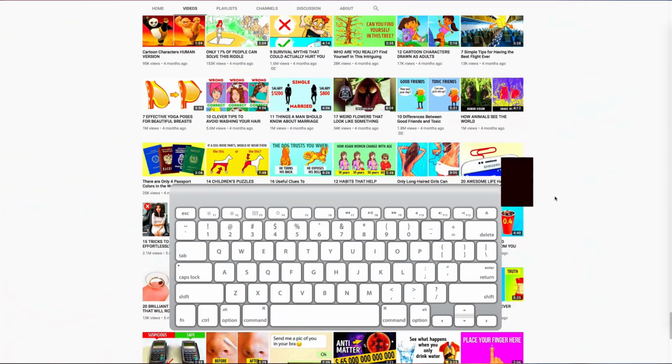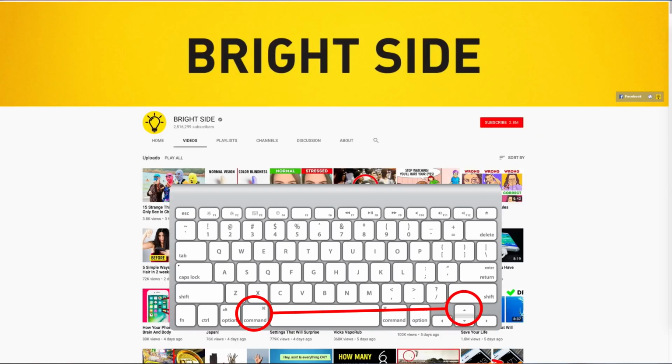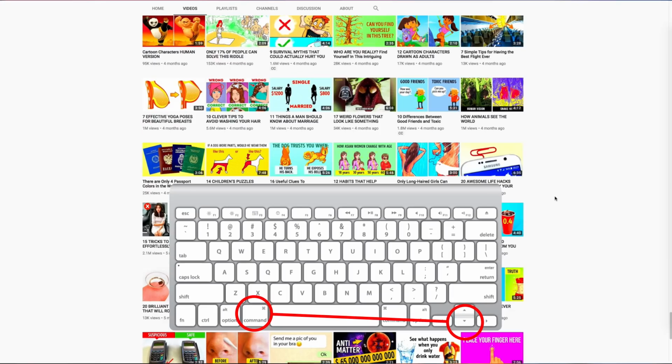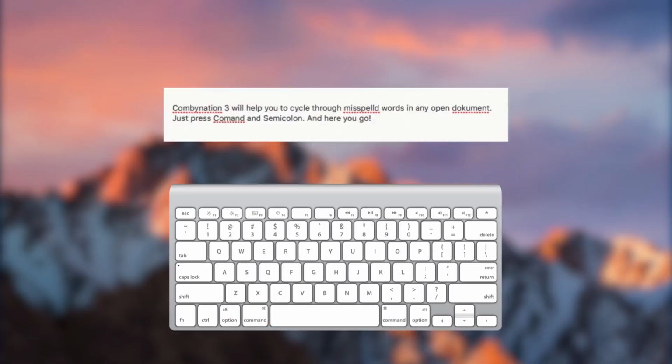Let's begin. Surfing through websites, press Command key together with up arrow and it will immediately scroll to the top of any web page. However, if you want to go down, press Command key followed by down arrow and you will be at the bottom of the web page. Combination 3 will help you cycle through misspelled words in any open document. Just press Command and semicolon, and here you go.